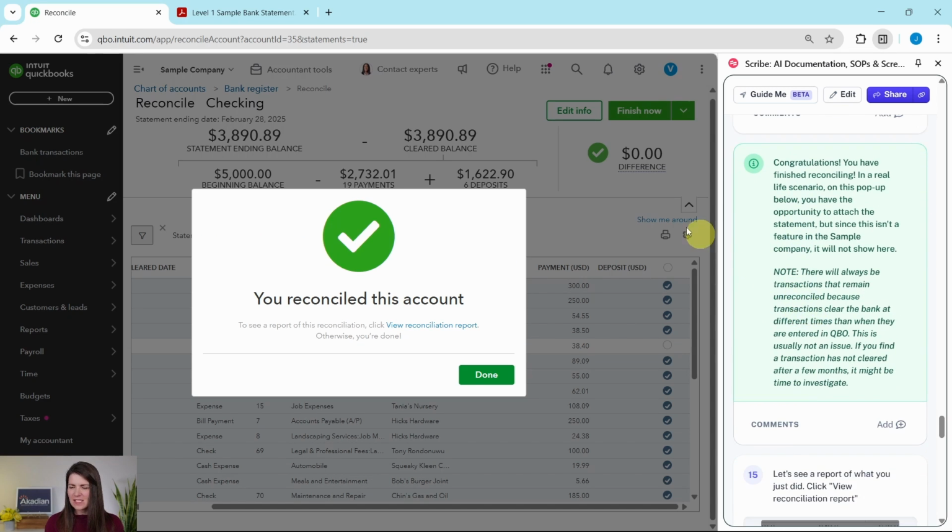And you will get this pop up here. Don't close out of it yet. In a real life scenario, you would have the opportunity to attach a statement right here. This is not a feature here in the sample company, so there's nothing here, but just know that you could do that in a real life scenario.